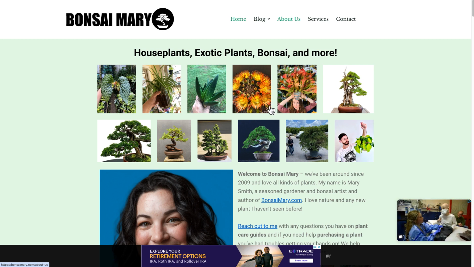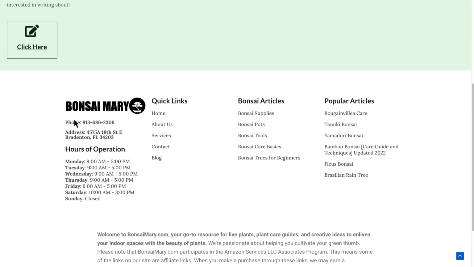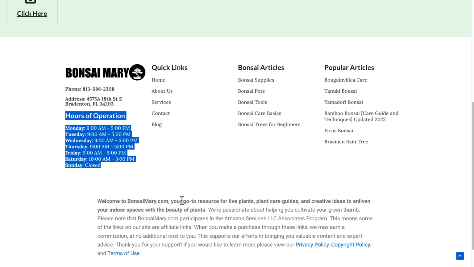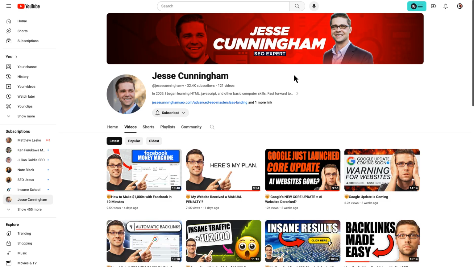Based upon the content, is the content thin, right? Is it only written to be ranked in the search engine? Most likely, right? And you can see here that they've added a phone number, they've added an address, they've added hours of operation to make it look like it's a business. So I went ahead and, again, this is Jesse Cunningham, SEO expert.